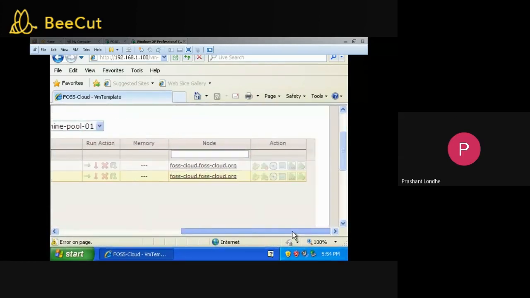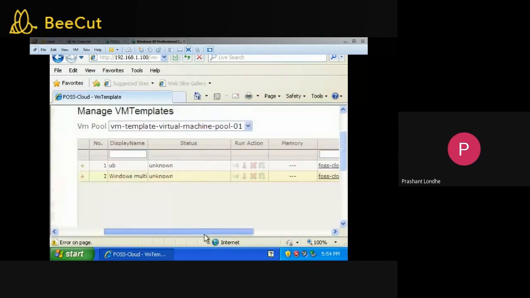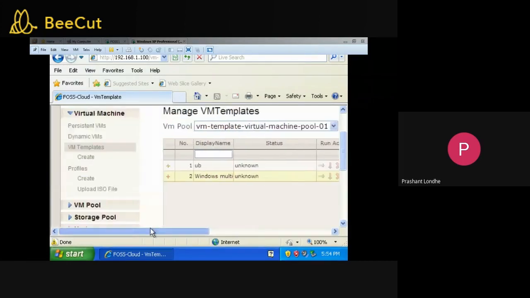Okay. Now this is the demo version, so you will not get this run action. If you are installing these practicals in a standalone setup, then you will get this run action. If you click on start VM, then that OS will be loaded automatically, and that will be installed in your FOSS Cloud OS. So this is your first practical of creating the virtual machine template.